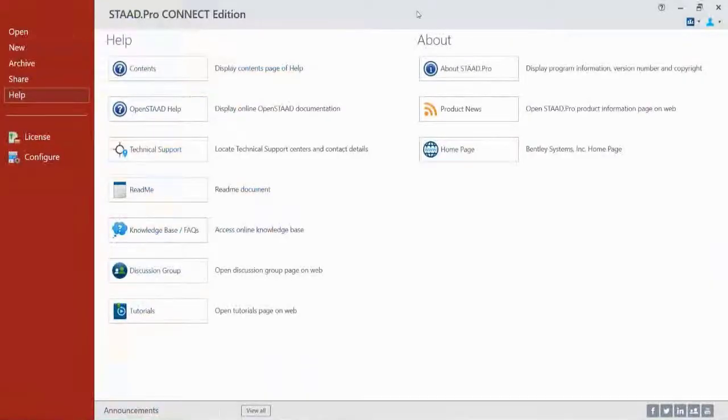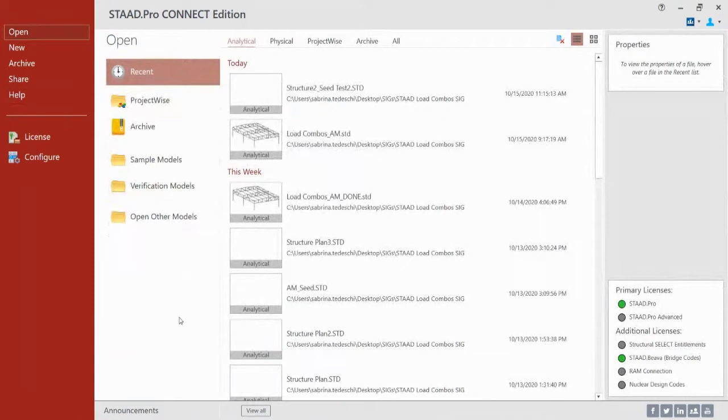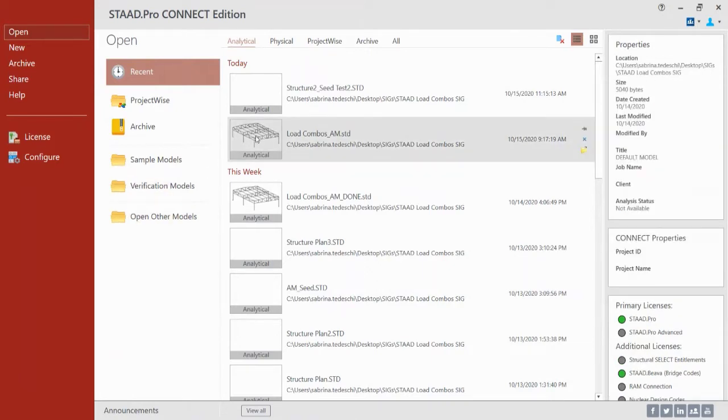And we have several different loading features that are new, which is why I chose this as a focus for today's session. Now, that being said, let's walk into a model that I've already created, and let's talk about generating load combinations. I'm going to first start with an analytical model, and I'm going to open an analytical model that I've already created.